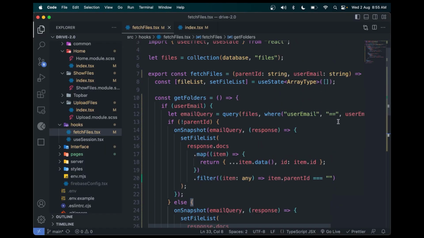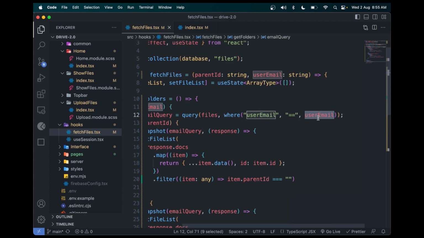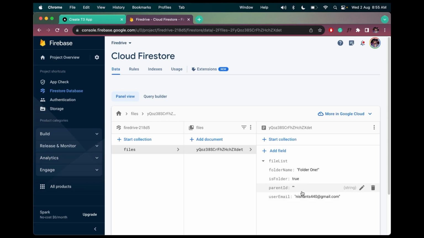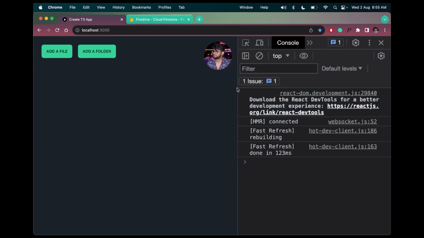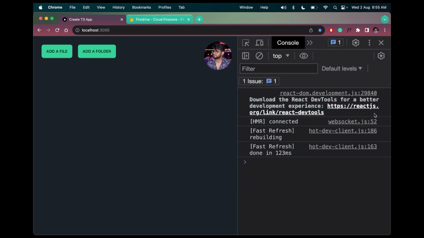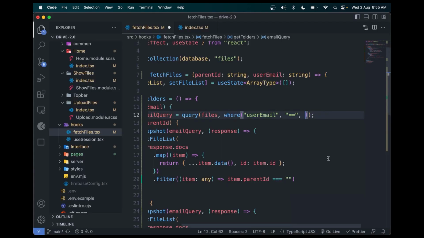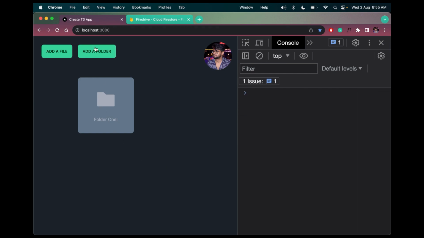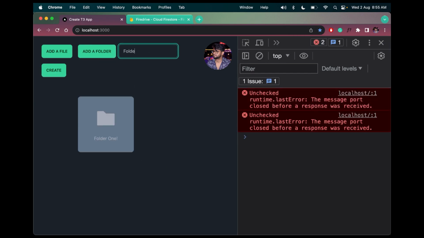Let me do something. Change this user email to something else called Nishant as 550. Now we will not see the file or folder here because it has not been created using this user email. Like, it is created using this user email, but it is not the same in here. That is why it is not getting matched. So let me add one more folder here called folder 2.